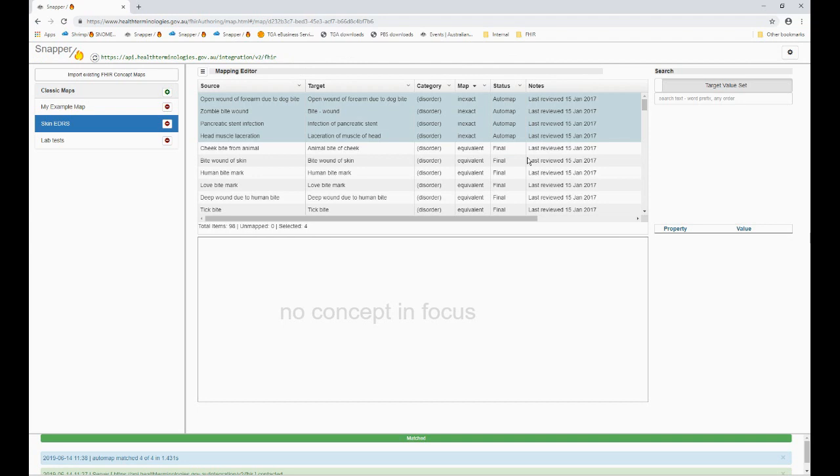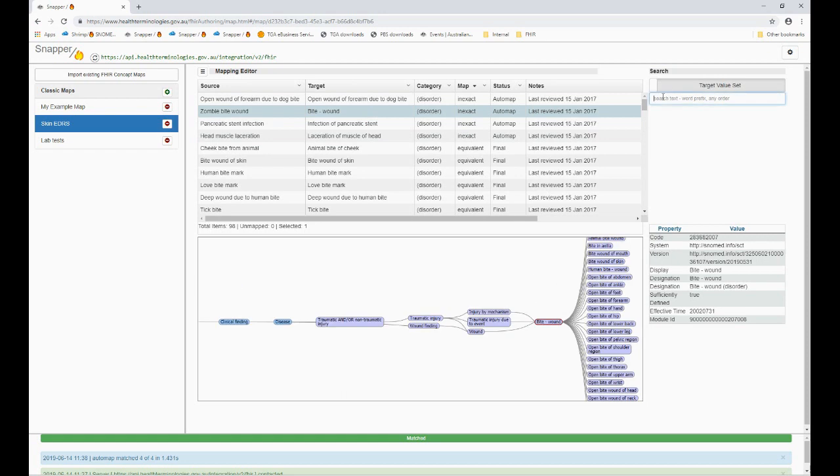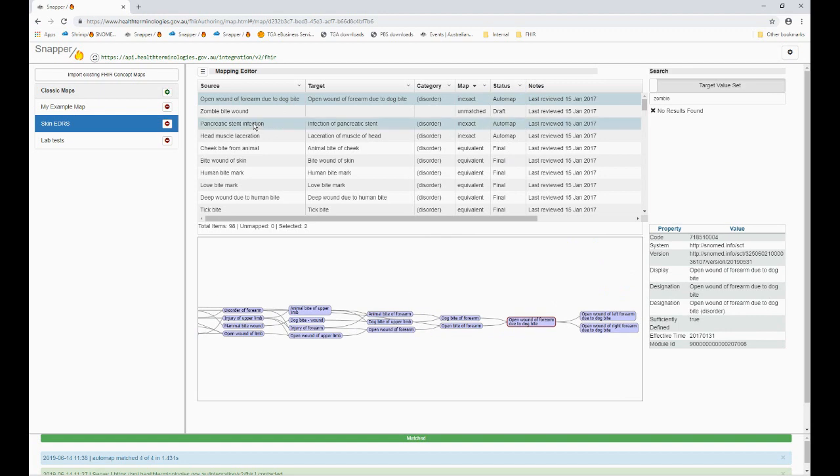And Automap has done a fairly good job in finding appropriate matches, except for the second one. And I'll quickly search for zombie. And no, there's nothing in the Australian Emergency Department reference set relating to zombies. So I will keep that unmatched. So I'll clear selected, make it unmatched, and make it draft. So to complete this workflow, I'll just select the other three rows, make them equivalent, and also make them draft.